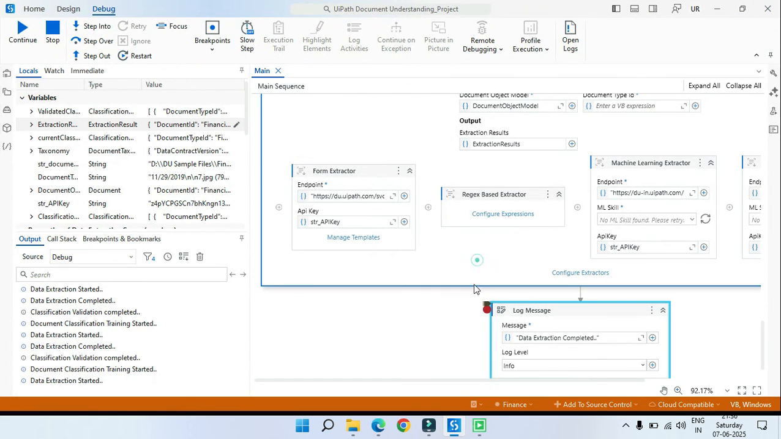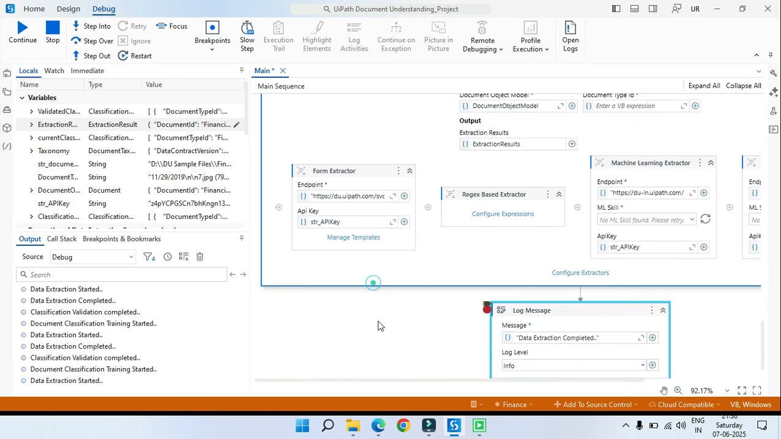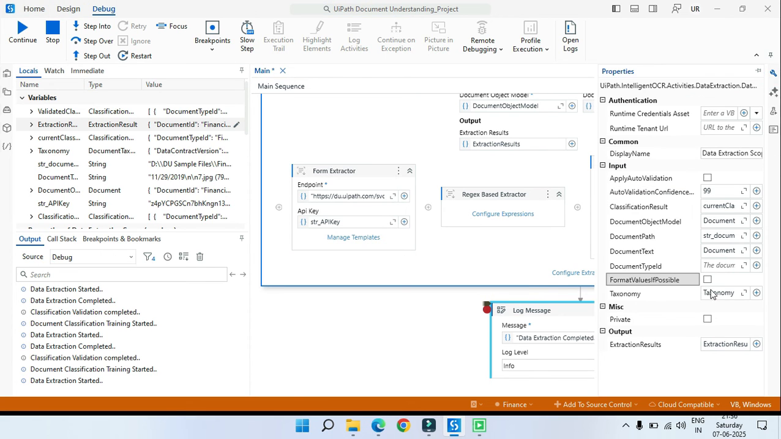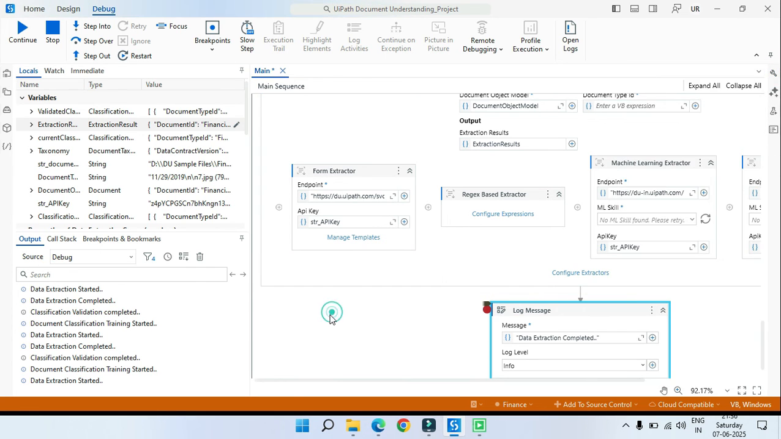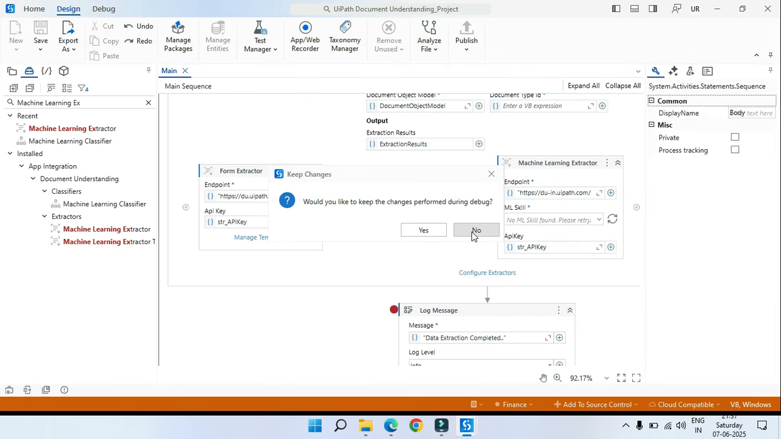Means if you don't want to format that, you can go to this and uncheck this. Now this will not format that value, it will give you the exact same value. So you need to just uncheck this format value if possible. And this is done, correct?